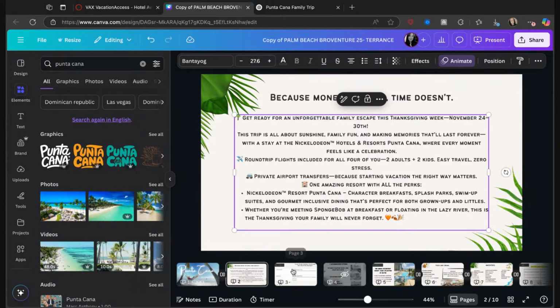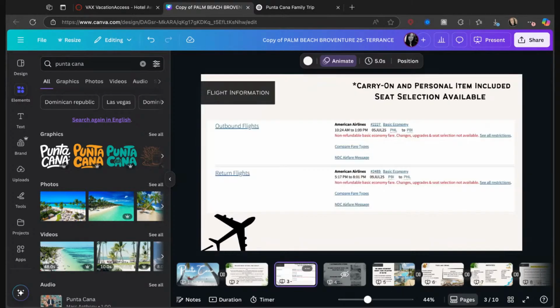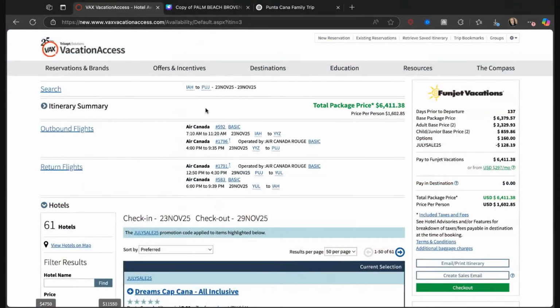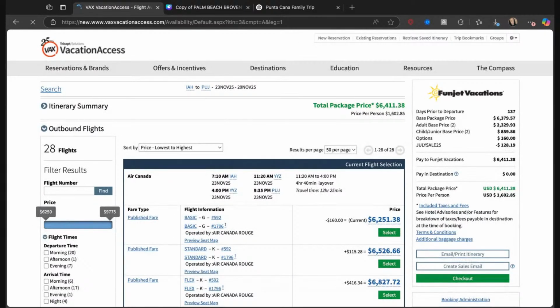Next, right over here we are. Now we're getting into the quote. So let's go back to VAX and see what they came up with, okay? Right here, we have Air Canada flights. We don't want that. So I'm going to go in and change the flights first, pick the resort, and then I'll get the total price. Let's do this together, shall we?